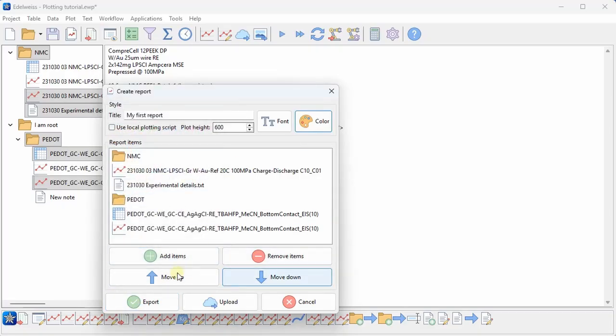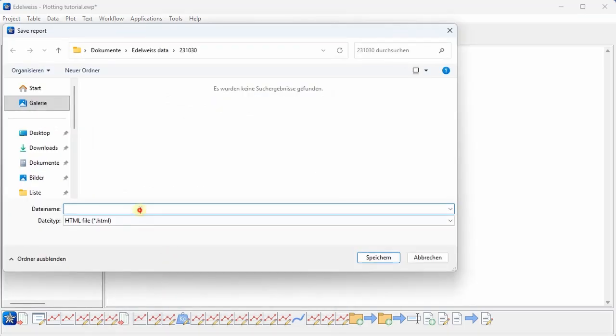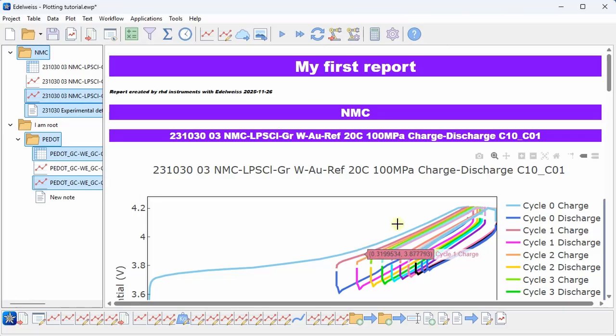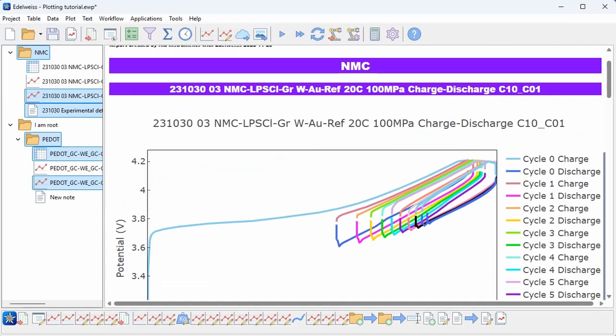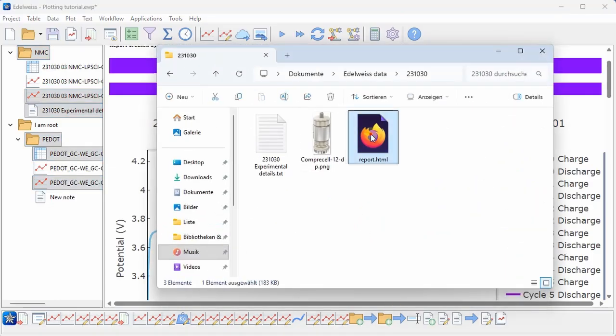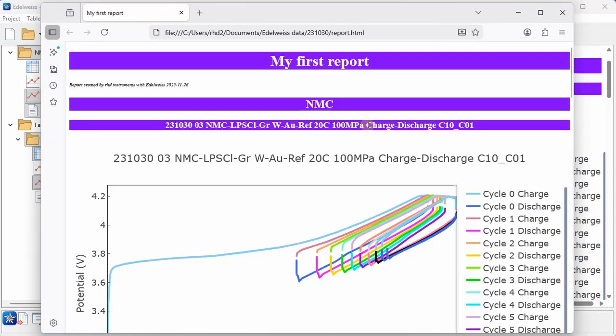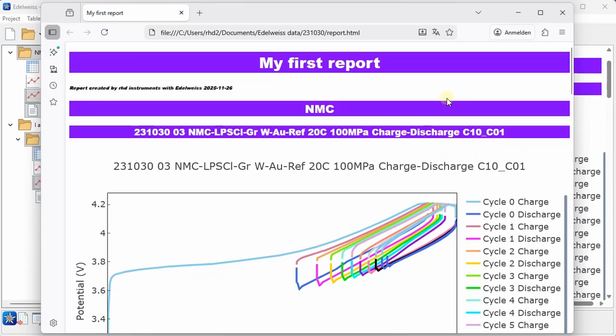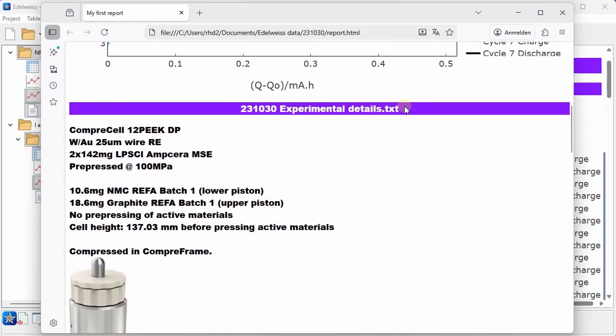And when you're done setting this up, at the bottom you can choose to export this to an HTML file, or you can directly upload it to an electronic lab journal. So in this case, I choose to export it, to save it as a file. And then first you get to see the report here in Edelweiss. I can also open the file in a browser. And as you see, here are the items that we selected.